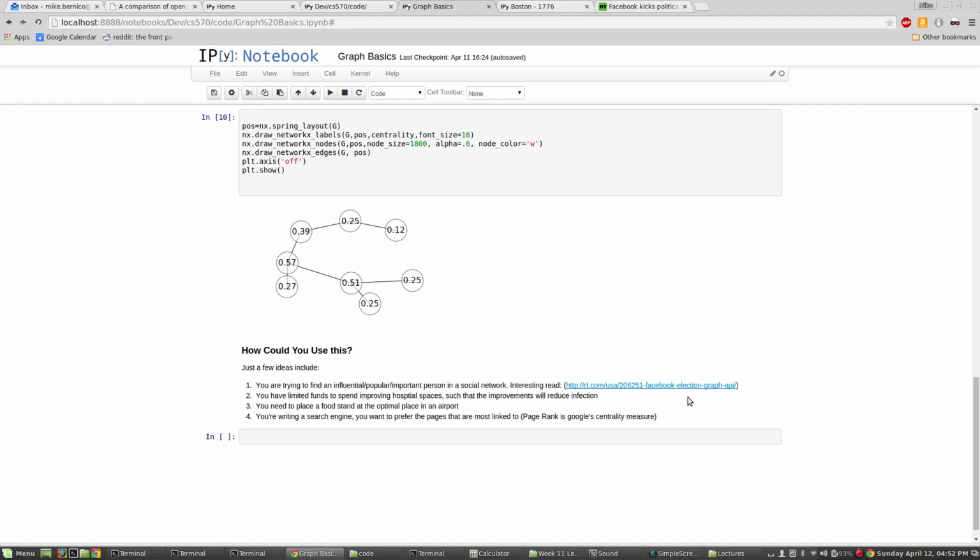Let's say that you have very limited funds for some place like a hospital, and you want to spend that money wisely, improving each room or each area in the hospital so that these improvements help prevent infection. The use case I saw in particular was about MRSA, and they wanted to reduce the spread of MRSA. So they used eigenvector centrality to find the rooms or areas in the hospital that have the most patients in them, because those are the places where the risk of infection is highest.